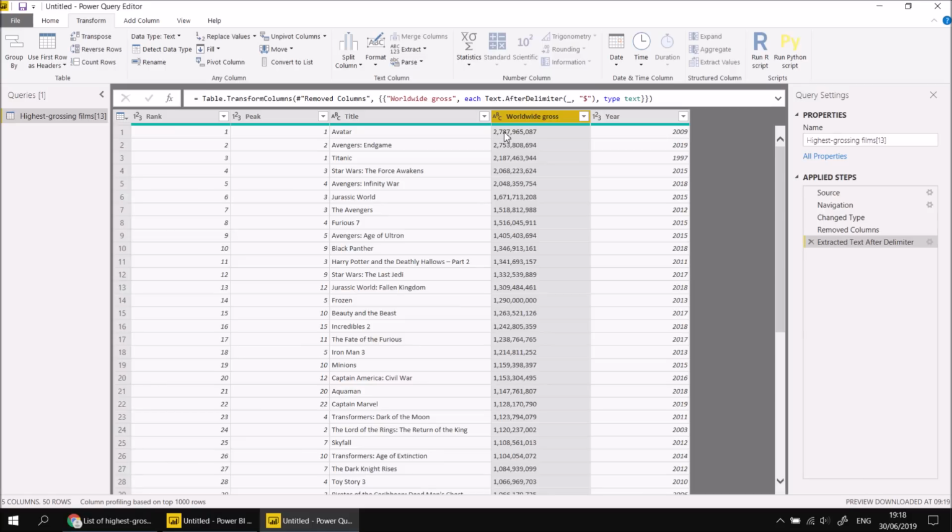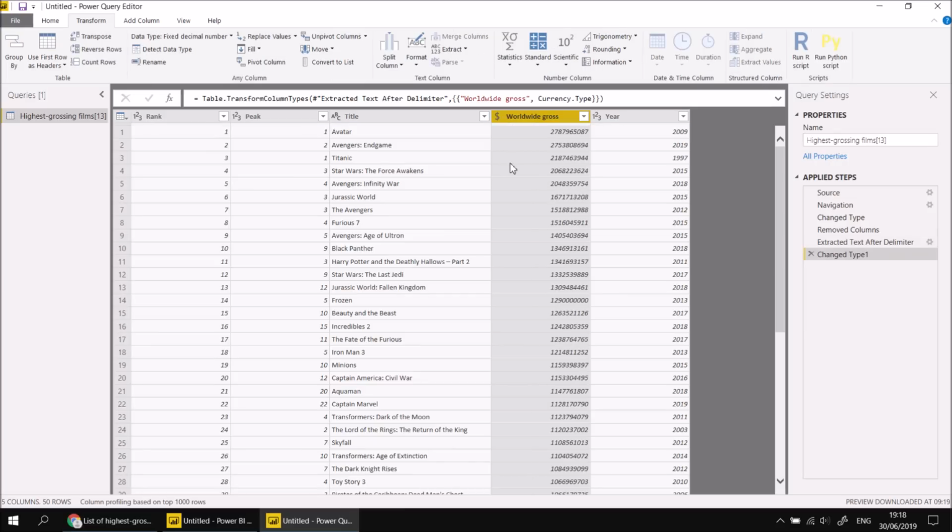What we can then do is convert this into some kind of numeric data type. Let's go with fixed decimal number, and that will convert the column appropriately. Let's just alter the name of the query as well. We can do this either by double-clicking the query name over here on the left-hand side, or by entering a different name in the Properties window on the right-hand side. Let's call this Wikipedia highest grossing films.